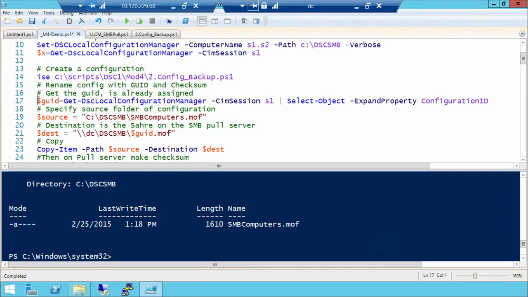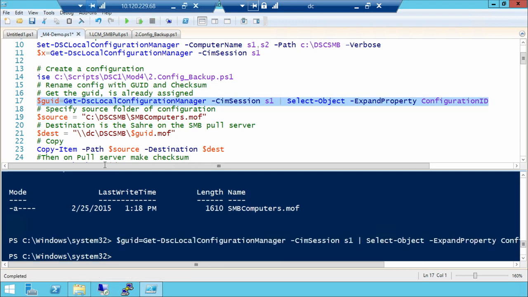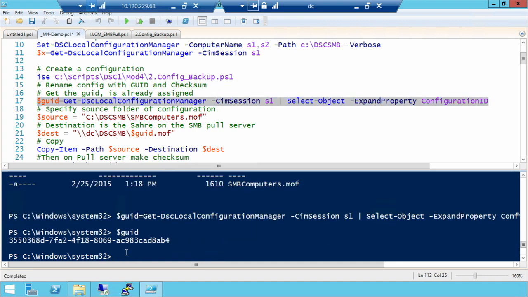The first thing I'm going to do is use PowerShell to go ask one of those machines for its GUID. So let's try this. I'm going to do Get-DscLocalConfigurationManager. Notice I'm going to store it into a variable, $GUID. I'm going to go grab it from S1. You might be saying, well, I've got 50 machines out there. You only need it from the one if they're all the same. And I'm going to expand property on the configuration ID so I get that GUID. Now when I run this, I'm going to just check to see what's in $GUID. It has it.